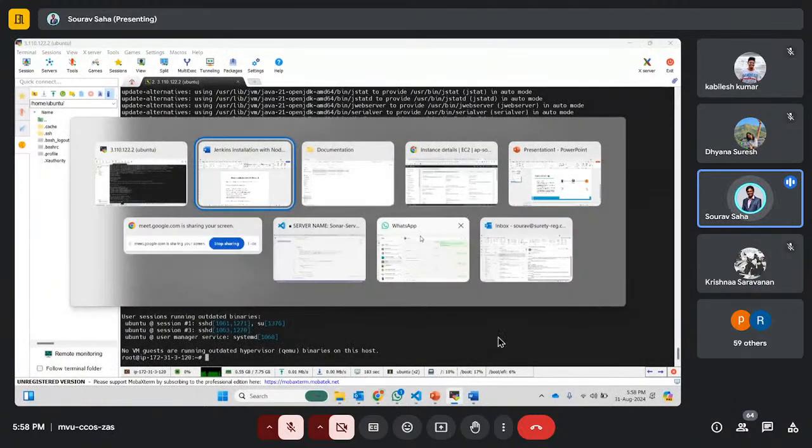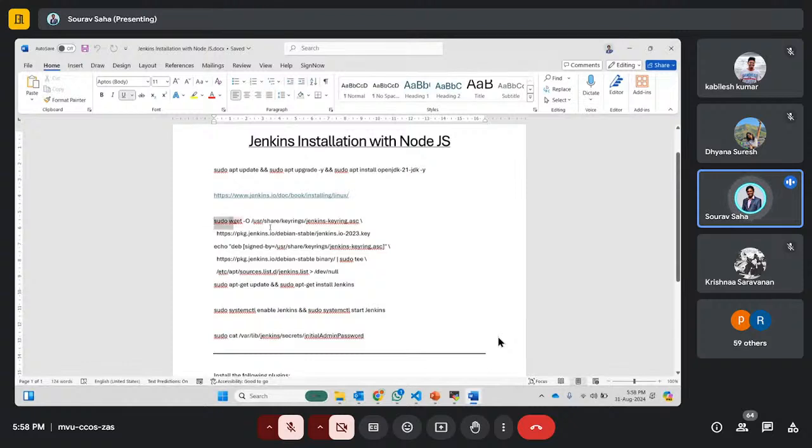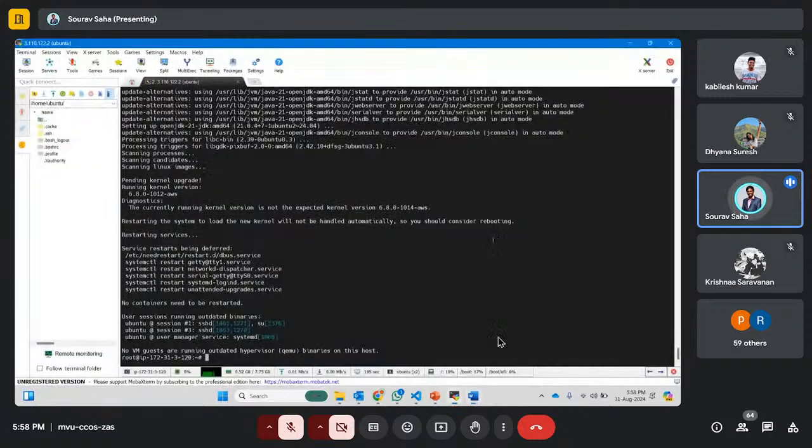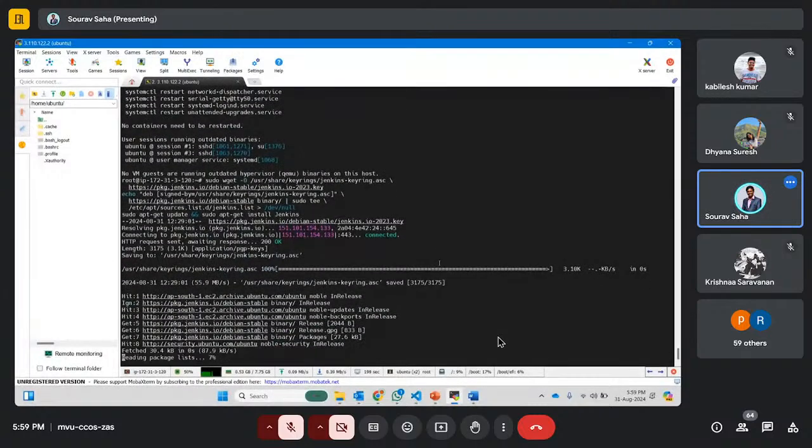All right. So my Java got installed. Now, if you want to follow this link, you can. But I have already copied all those things. So what I will do, I will install the Jenkins LTS, the long-term support Jenkins.